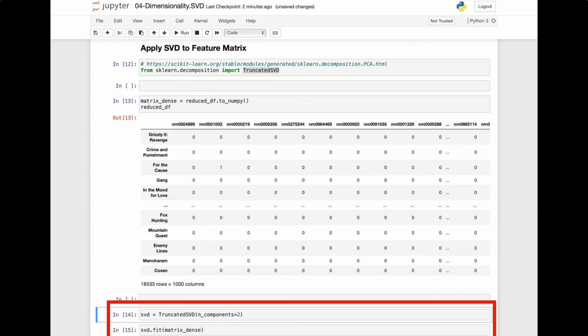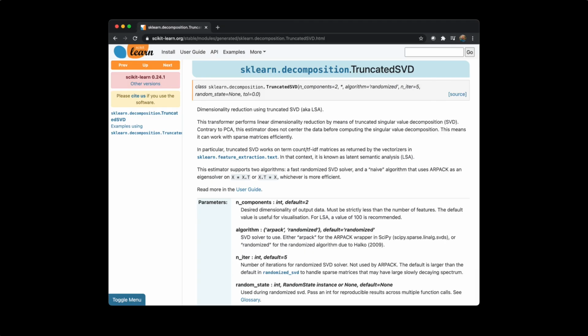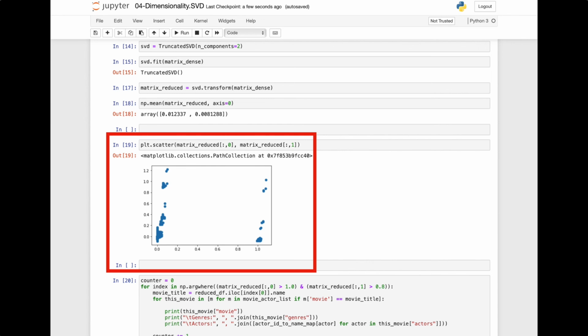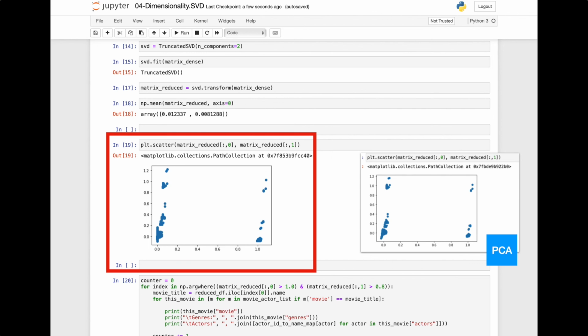So remember in PCA we set n_components equal to 2. With SVD we essentially can do the same thing. We instantiate the TruncatedSVD object from sklearn's decomposition package, just like we did with PCA. It has a very similar set of parameters, and we can reduce this down to 2 dimensions, just like we did with PCA, and we get a similar kind of structure where we get what appears to be 4 different sets of groupings of movies by actor here.